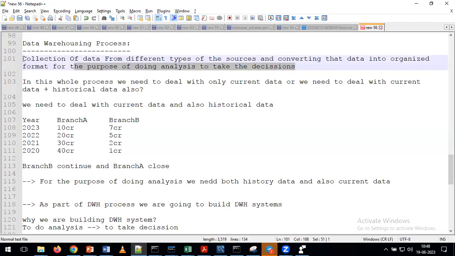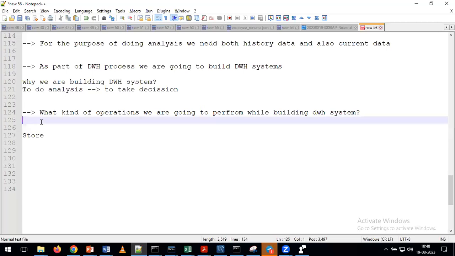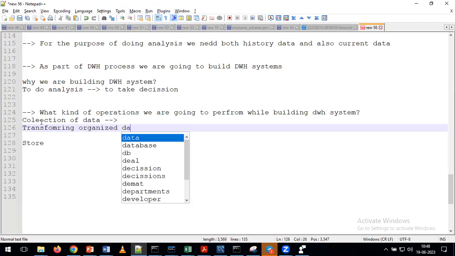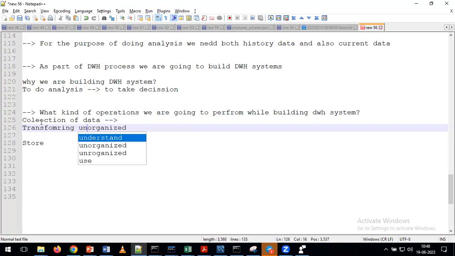If you see the first step, what am I doing? Transformation. Collection of data from the different types of sources. We can say the first step is nothing but collection of data. This is one of the operations we are doing. Will you agree or not? In the data warehousing process, we are collecting the data from different types of sources. That is the first activity. Second step, what are we doing? After collecting the data, we are converting the data into an organized format, which is nothing but transforming unorganized data into organized format.